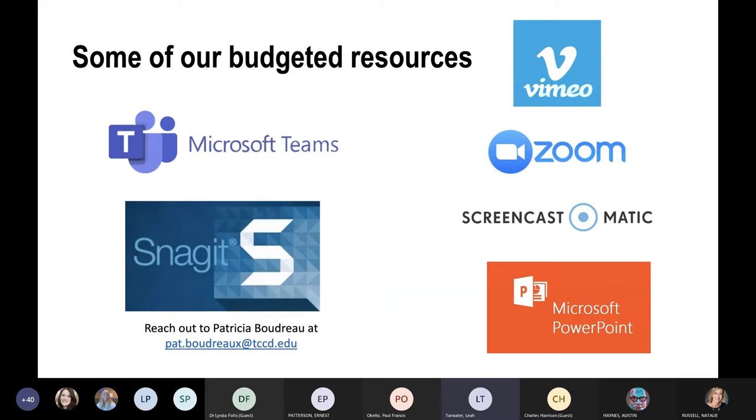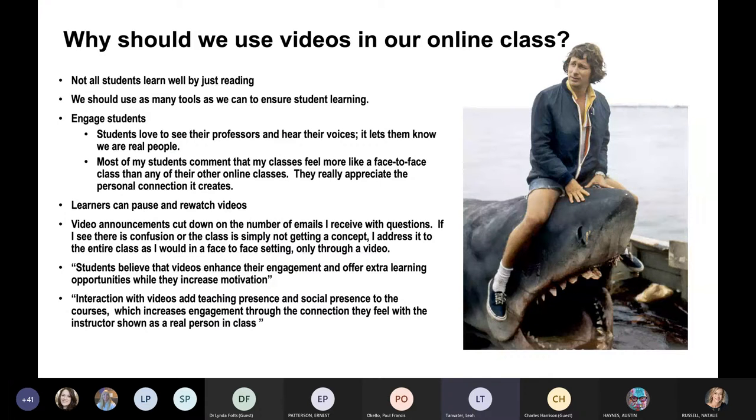You can see right here some of the budgeted resources that you have at your fingertips: Microsoft Teams, Snagit, Vimeo, Zoom, Screencast-O-Matic, and of course Microsoft PowerPoint. With Screencast-O-Matic, you can just record your screen. You can also add some stuff to it.